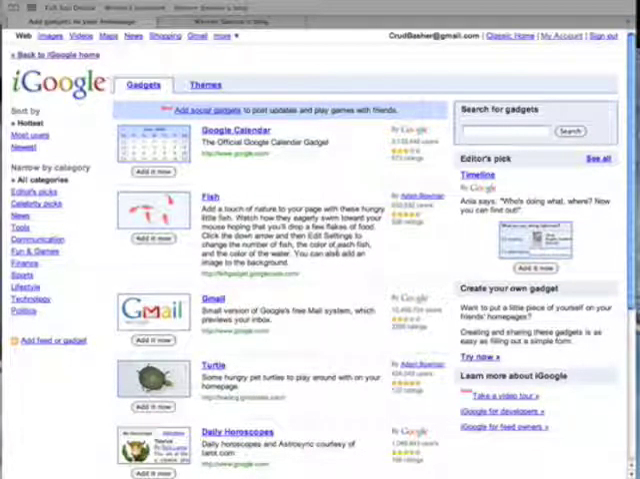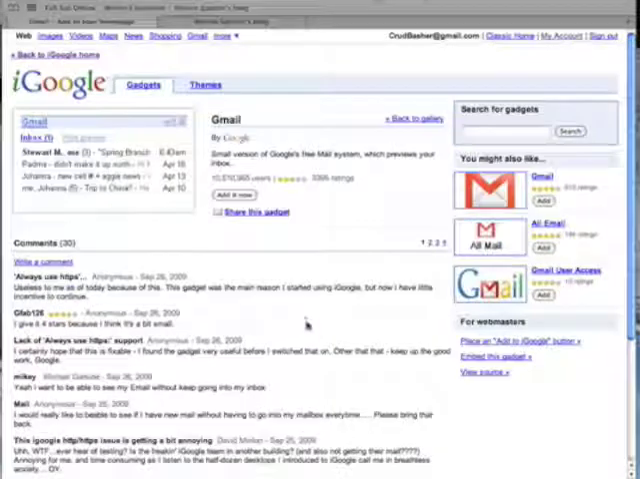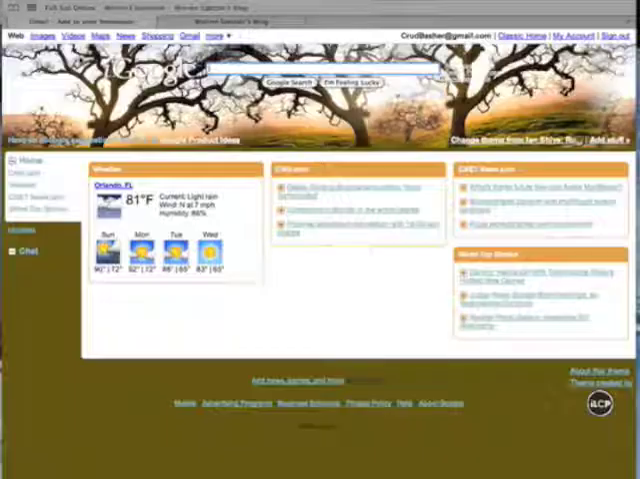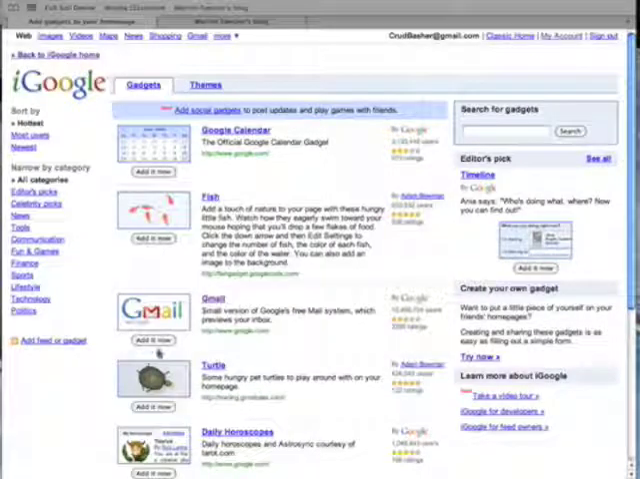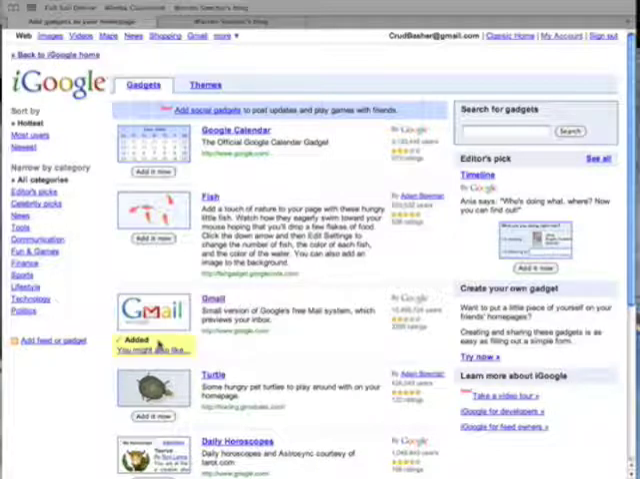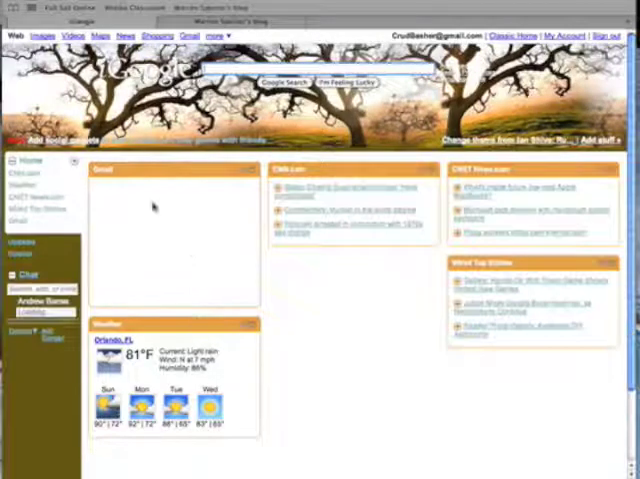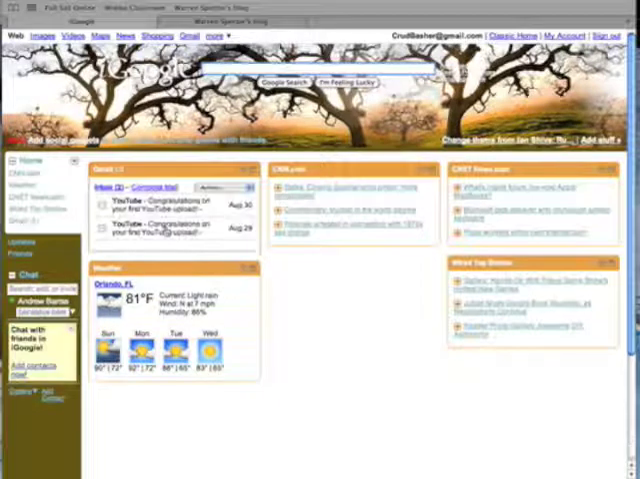Now there's quite a lot of gadgets you can do. You can add in, for example, your own Gmail account if you want to. If I click on that, I have to actually hit add it now. There you go. Go back to my page, and there's my Gmail. I don't really use my Gmail account all that much. I've got like 5 different email accounts, so that doesn't have too much in it.